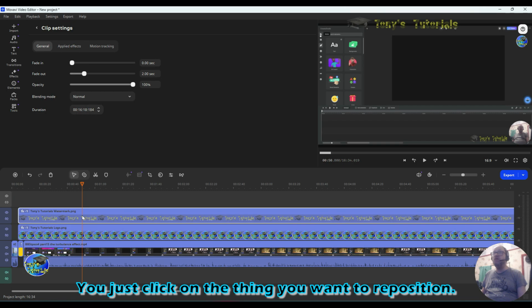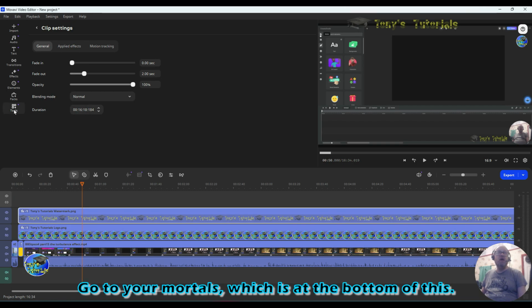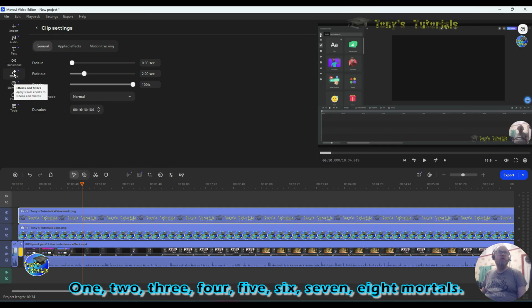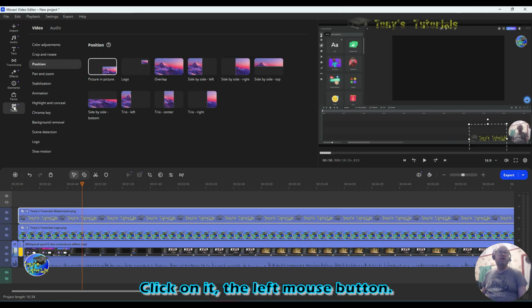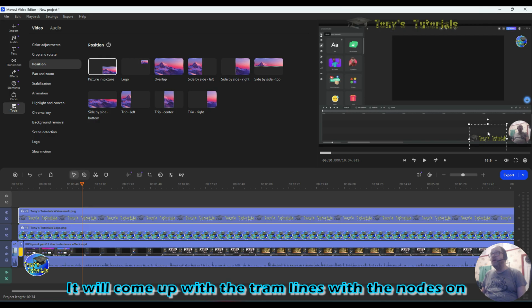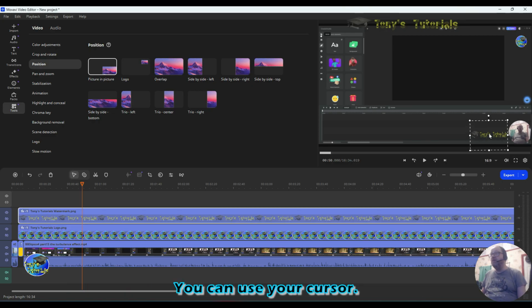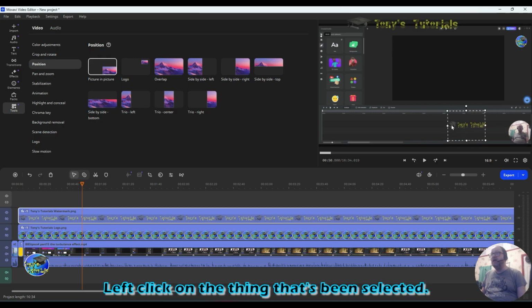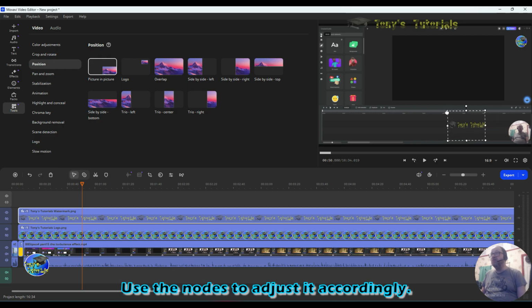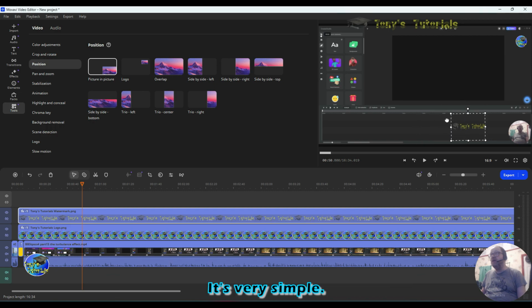You just click on the thing you want to reposition, go to your more tools, which is at the bottom of these. So it's 1, 2, 3, 4, 5, 6, 7, 8 more tools. Click on it, the left mouse button, go to the position, and it'll come up with the, what do you call it, the tram lines with the nodes on it. Then you can use your cursor, left click on the thing that's been selected, and use the nodes to adjust it accordingly. It's quite simple.